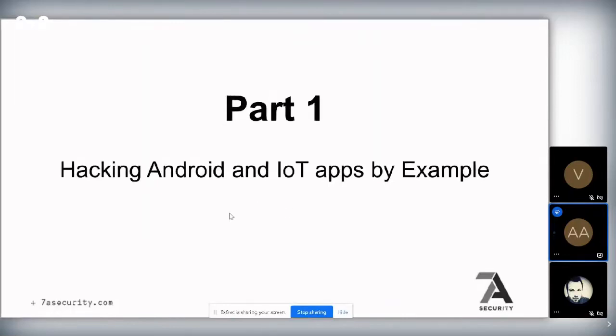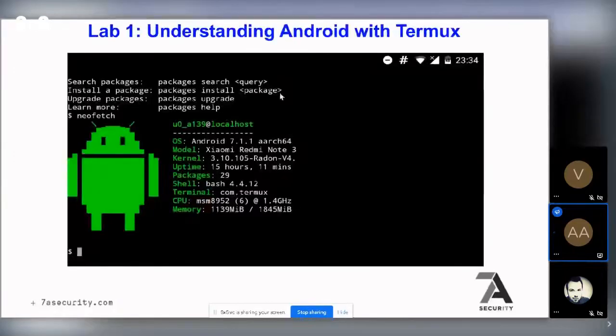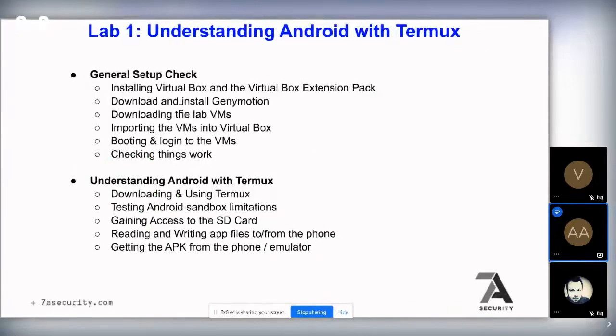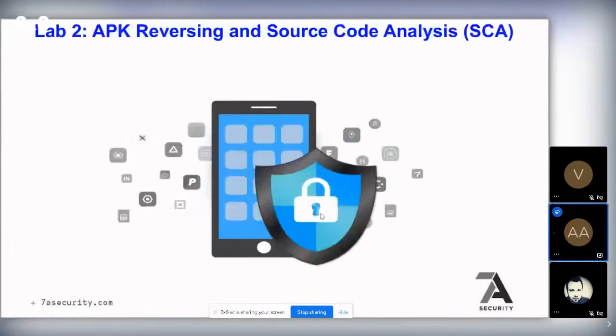So I'm going to briefly talk about the course, just for 5 minutes, and while I do this, I will focus a little more on what we're going to cover today, right? The first part talks about hacking Android and IoT apps by example. We start with using Termux and try to understand how permissions work in Android. We do a general setup check and all this. We are not going to do any of this today, but just to mention it.